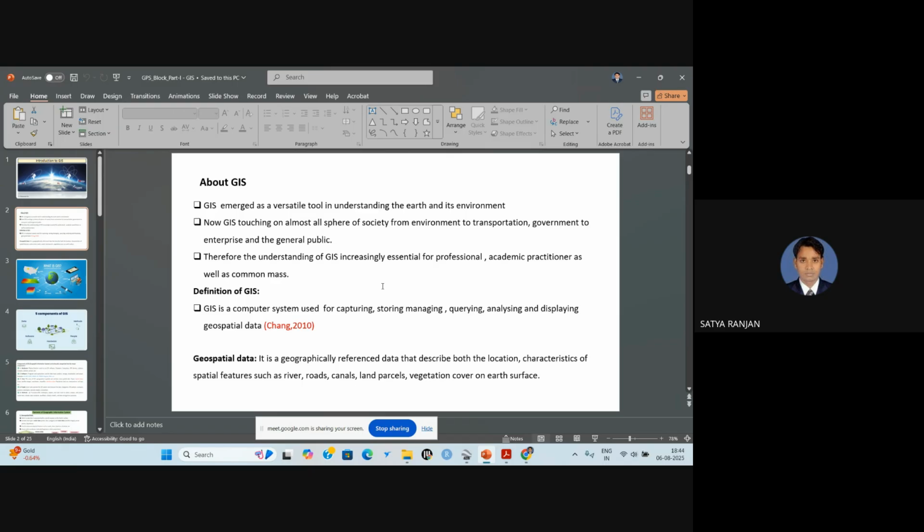सो इसमें क्या होता है कि जनरली जो भी जियो स्पेशियल डाटा है, जियो स्पेशियल मीन्स बेस्ड ऑन द जोग्राफिक रिलेटेड डाटा, तो उसको हम कैप्चर करते हैं, just capturing the data from satellite and from maps, then storing data in the GIS platform in different software like ArcGIS or QGIS. So we store the data, then manage and query the data using different GIS software, then analyze this data.